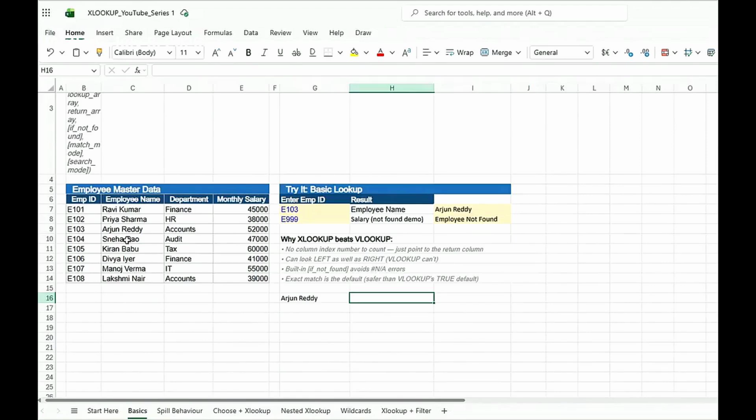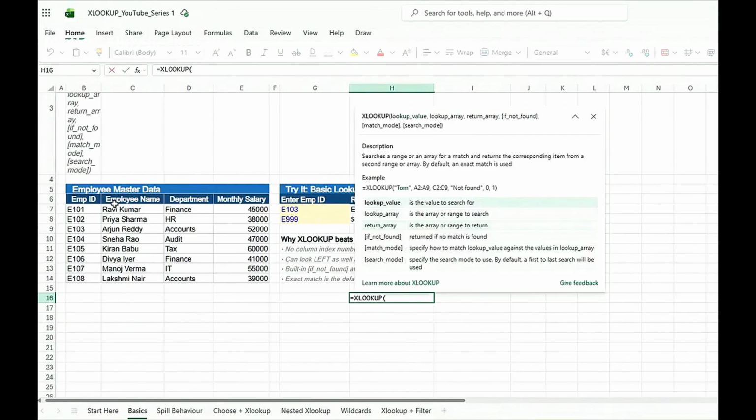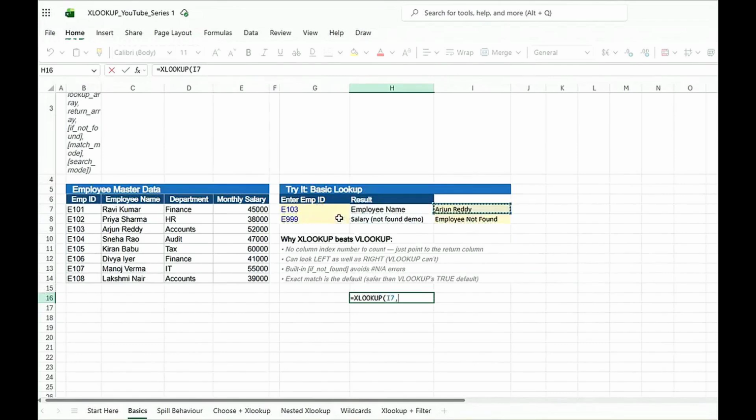And how it replaces INDEX and MATCH: generally, when the lookup value is on the left side of the return values, or the values you want are to the left of the lookup array, we use INDEX and MATCH. But here we don't have that limitation in XLOOKUP. XLOOKUP can give you values on the right or left side. For example, I want, for the lookup value Arjun Reddy, the lookup array is employee name, return value.